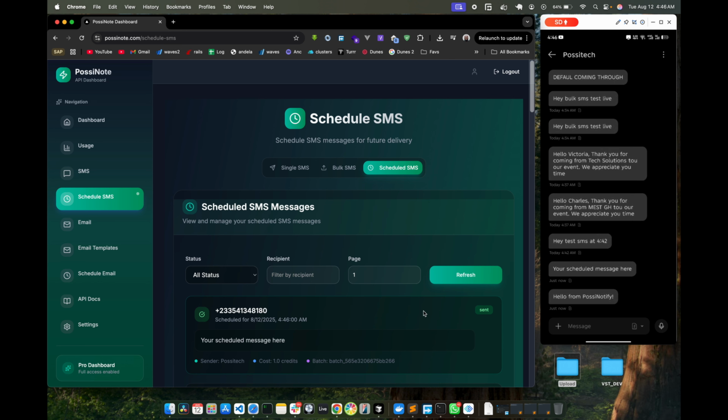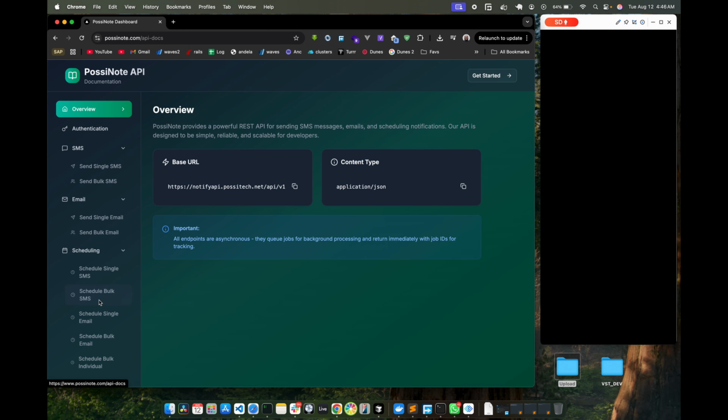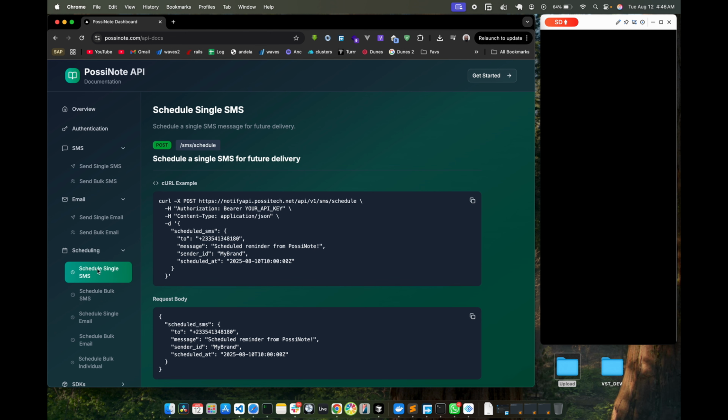So thank you for watching the SMS module. If you're a developer as well, the API docs are also available. You can see how to send an SMS and schedule an SMS.